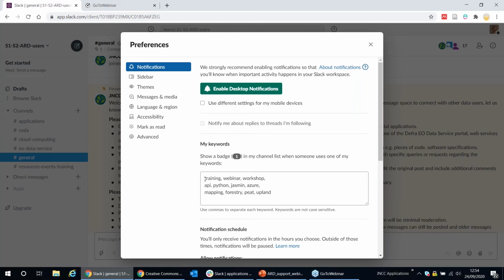And you can then put as many keywords as you want in here, and then you'll get notifications when people use them. So you could have things to do with events, like tell me when anyone talks about training. It could be technical terms, so tell me when anyone mentions Python, because that's what I'm interested in using. Or it could be about applications. I'm really interested in detecting peat using analysis-ready data, or in habitat mapping, or anything like that. So you can just add them all separated by a comma.